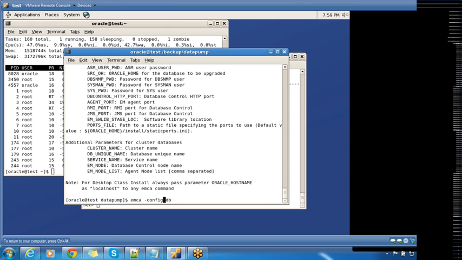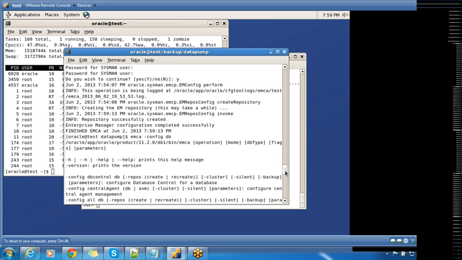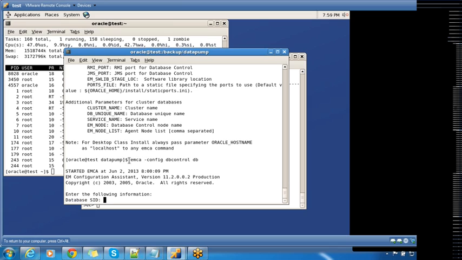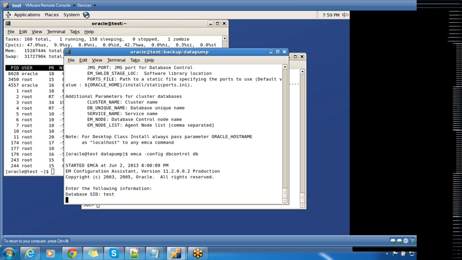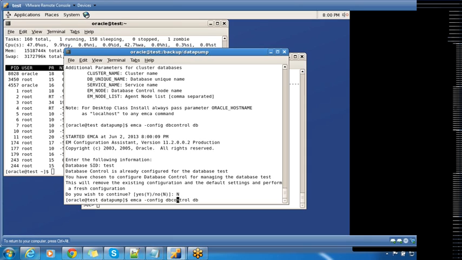Yeah, we have to configure database control. So dbcontrol db. These all will configure the database control. Now it will ask you for the SID. Go for test. Yes. Database control is already configured for the database test. Okay. I'll just deconfigure it first and then I'll go for it.